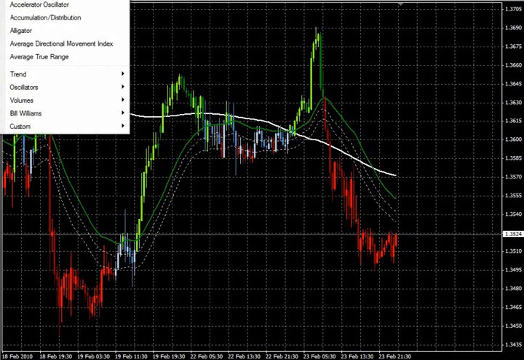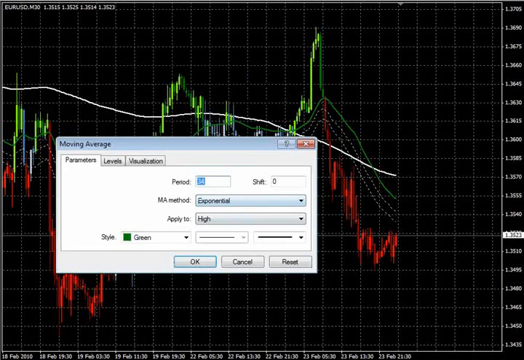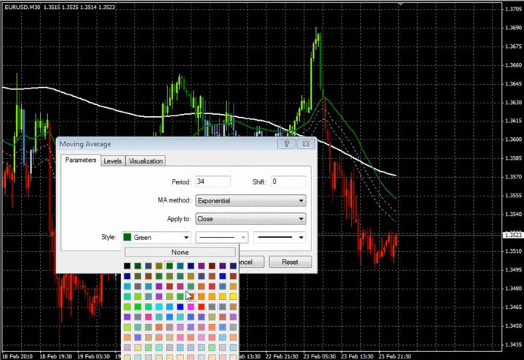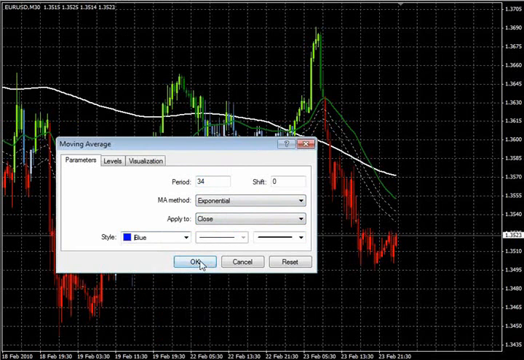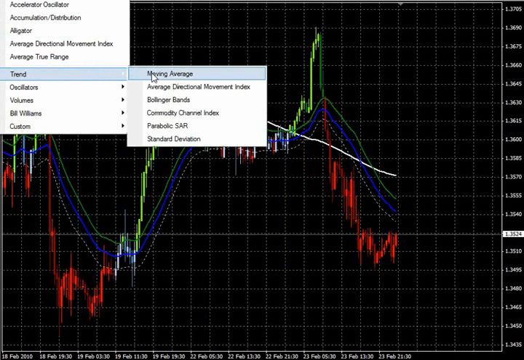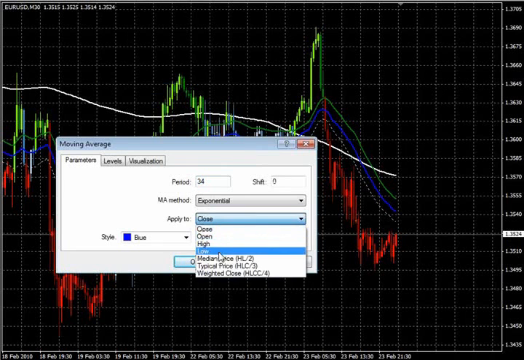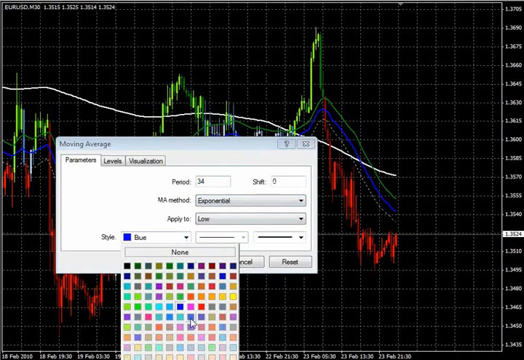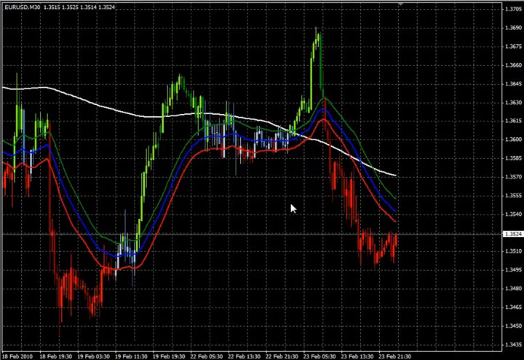All right, so let's finish putting the wave on this chart. I'm going to go to Insert, Trend, Moving Average, and this time I'm going to put the 34 again, but on the close. Exponential on the close. And I like to color that one blue. Again, just my preference, so we'll go ahead and put blue on that one. And finally the last one, Insert, Indicators, Trend, Moving Average, is the 34 low. 34 period exponential low, and this one I like to color red. And there you go. You have the wave on your chart.